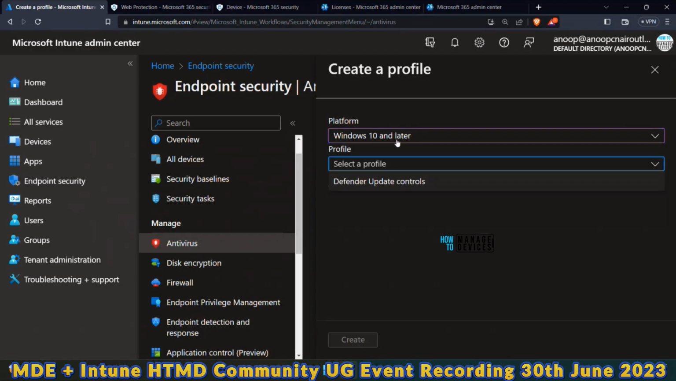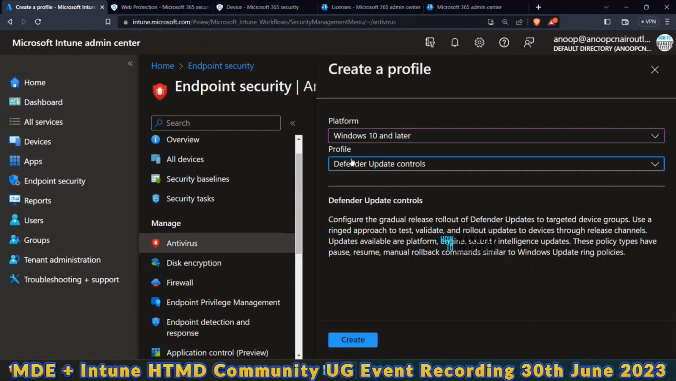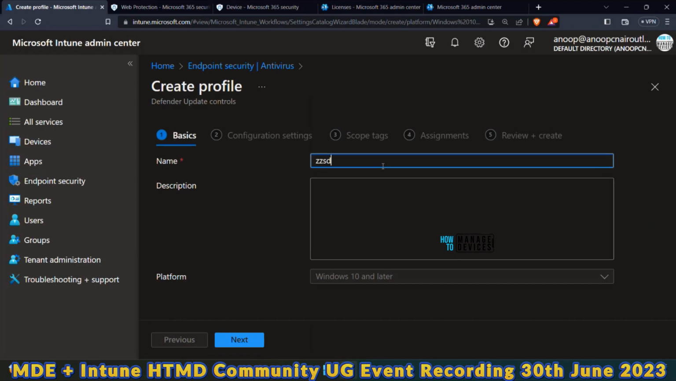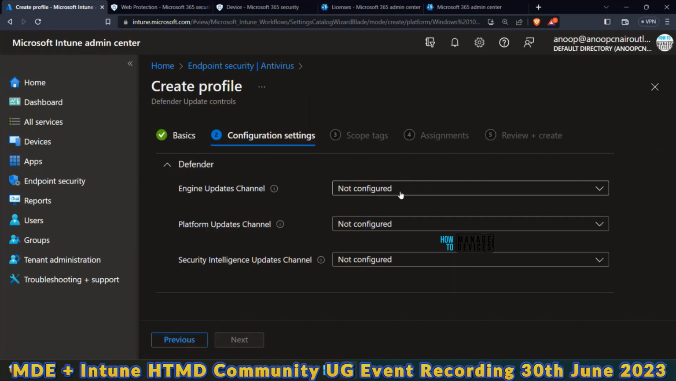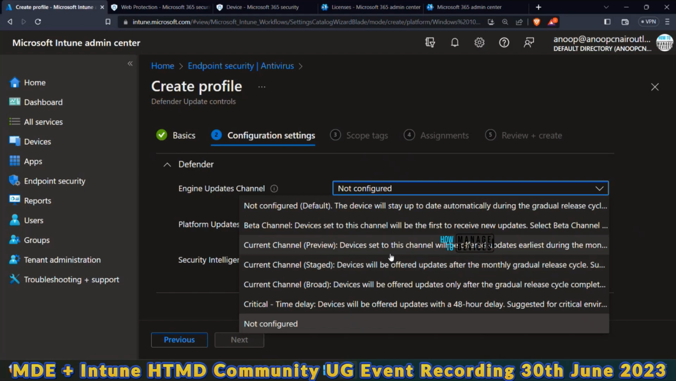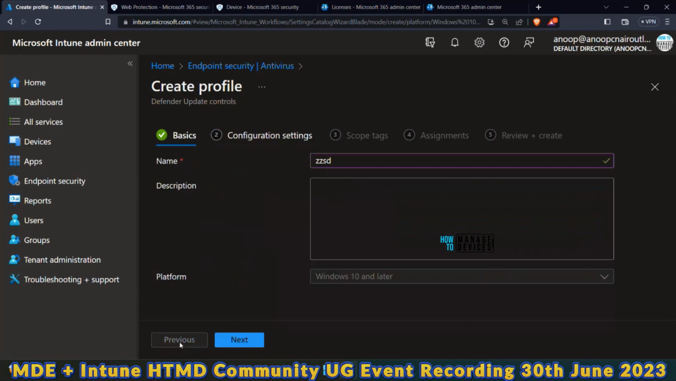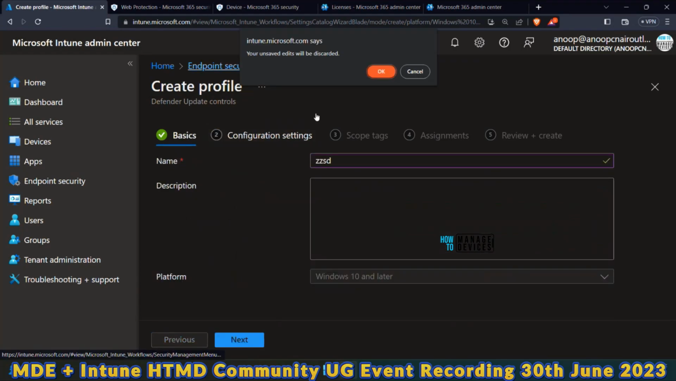If you select Windows 10 or later, you will get the controlled update scenario. Okay, we discussed monthly updates of Defender, that is platform, and then engine updates. So you can control that kind of updates from here. Okay, if you select that, you will be able to see different kinds of channels, as we have seen in the slides. So that is this particular template.